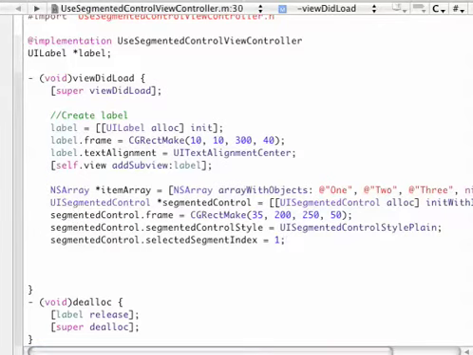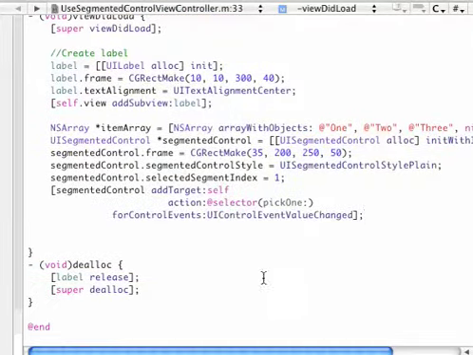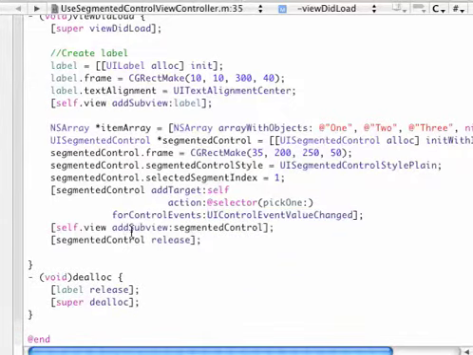The next step is to add the target action. Target action is simply the code that's going to execute when a user touches the button, when the event value changes. And finally, we just need to add this to the view and release it. So I'm adding it to the subview collection of the view, and then we're releasing the control. That's because when we add something to a view, the view sort of takes ownership of it, and we don't need to have two references to this control anymore.